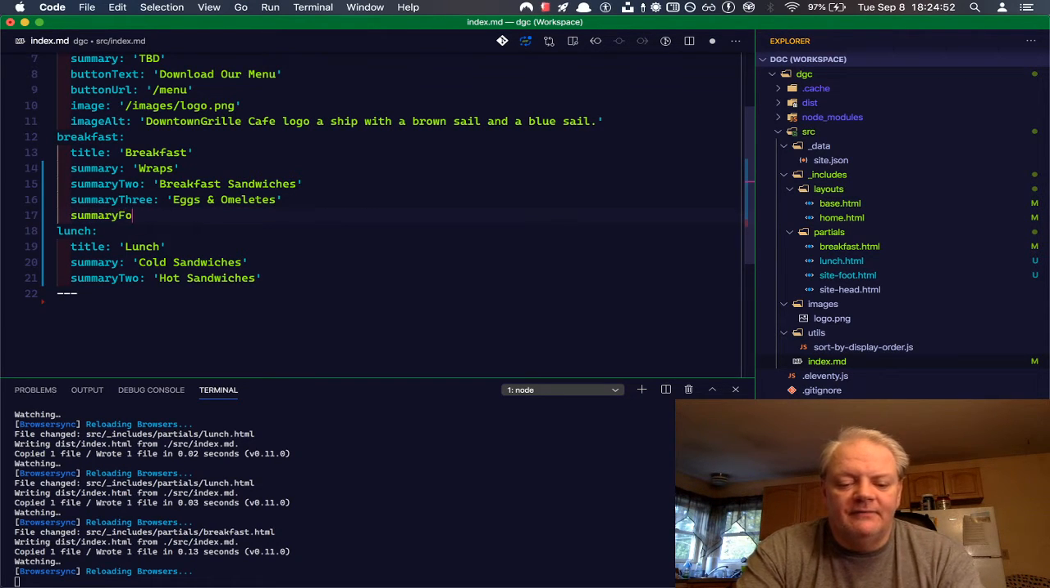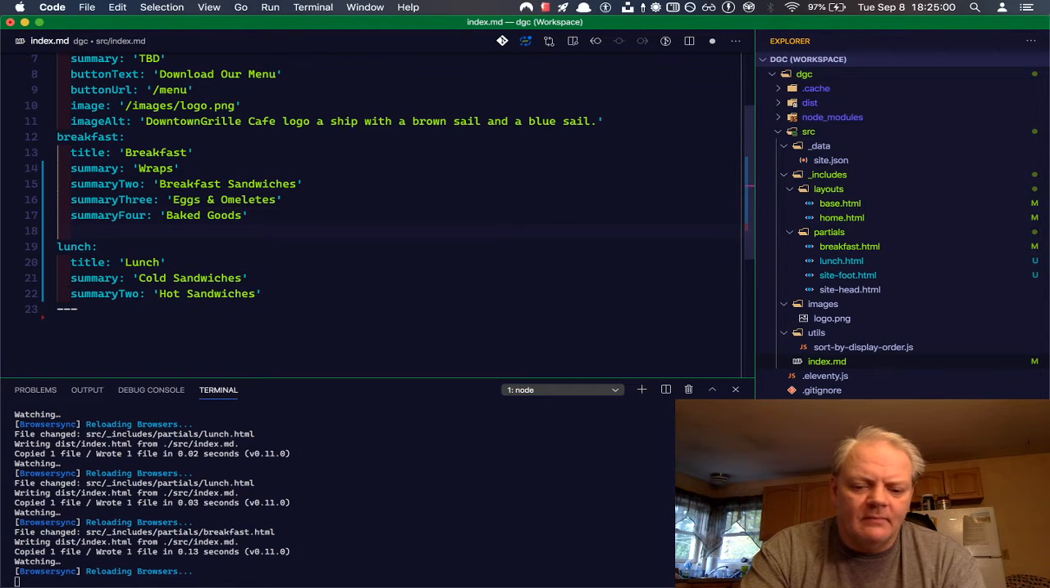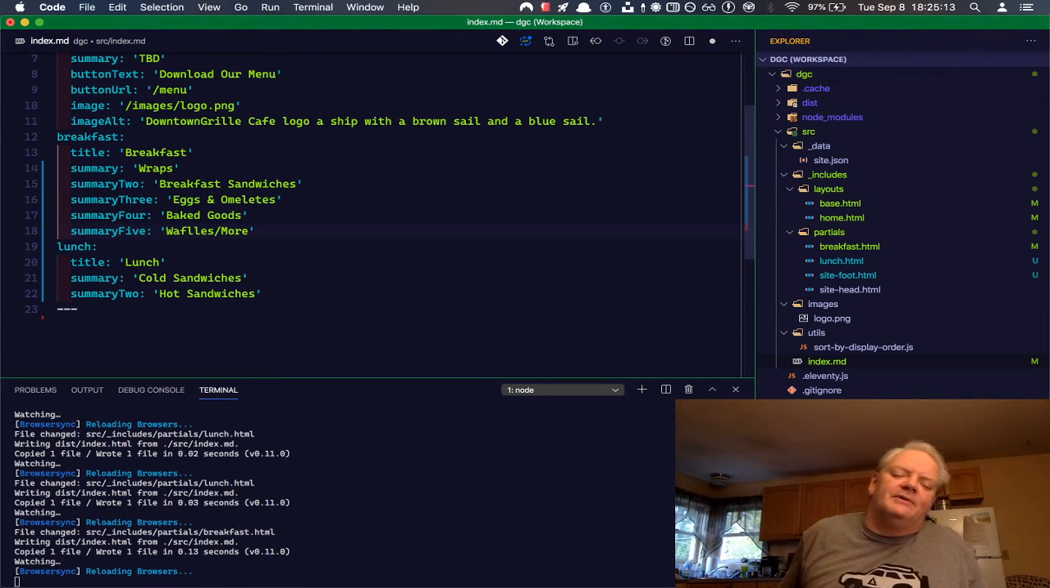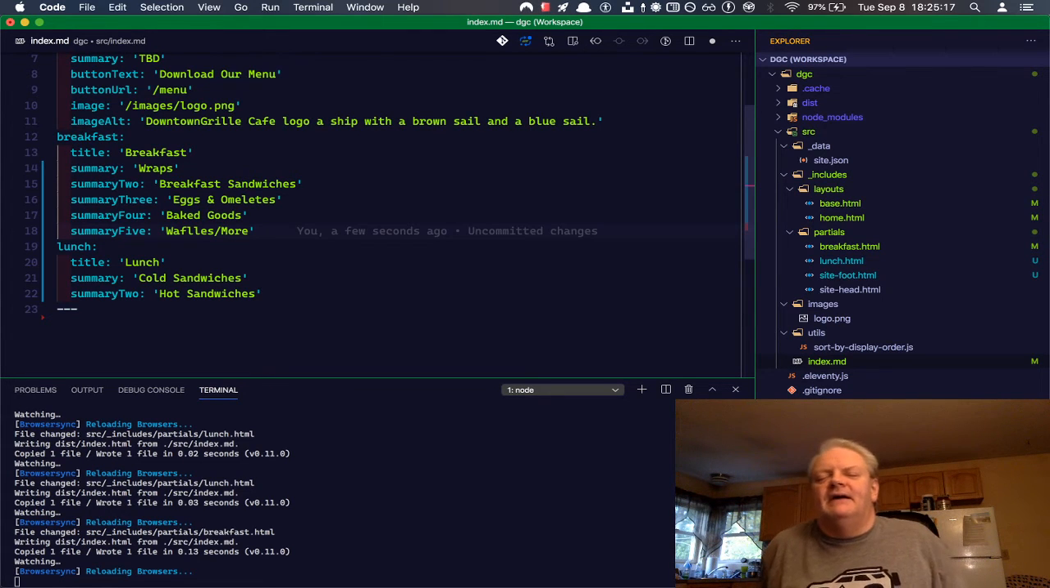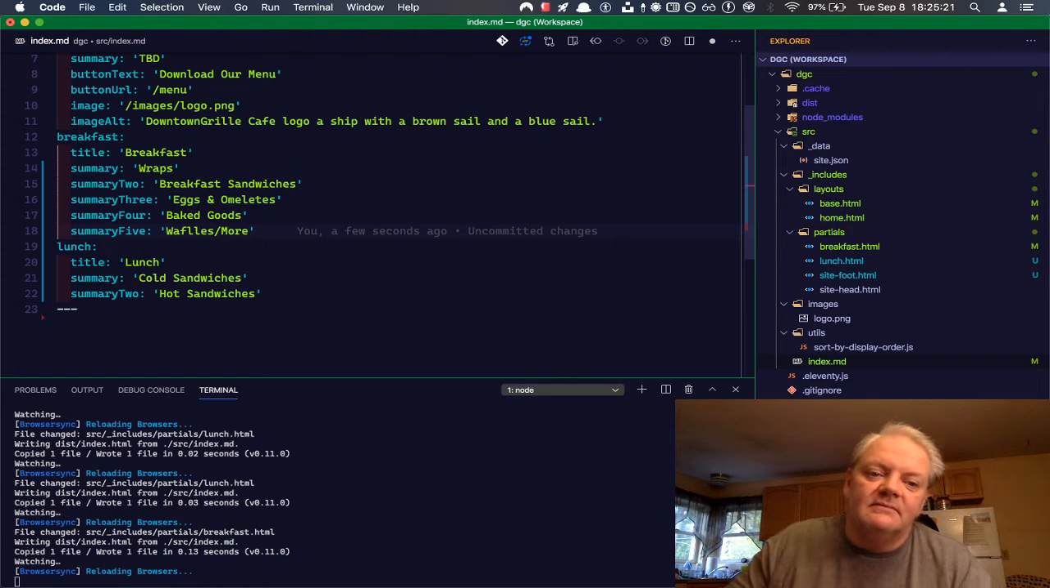summary 4, which is going to be baked goods. Summary 5, which is going to be waffles and more. I put the / in there because an ampersand broke the layout.